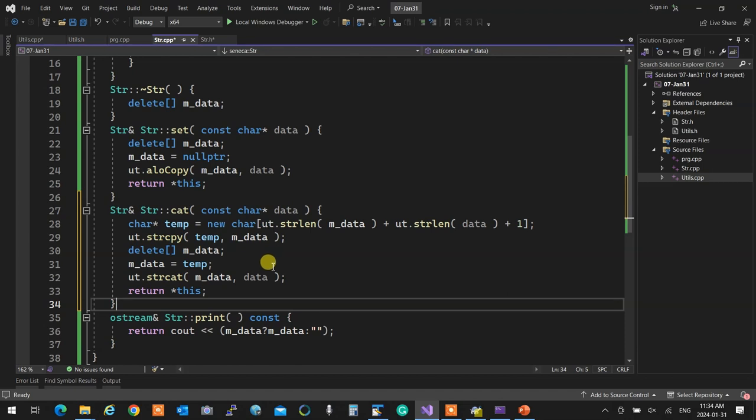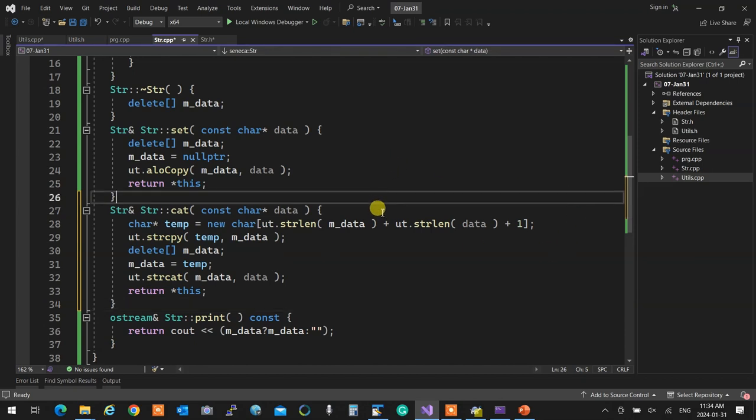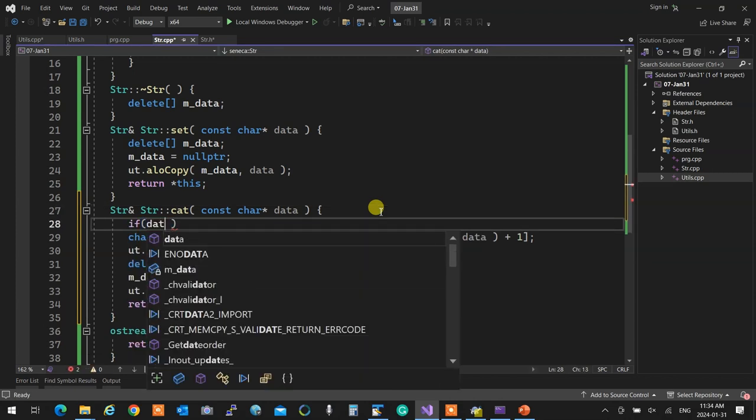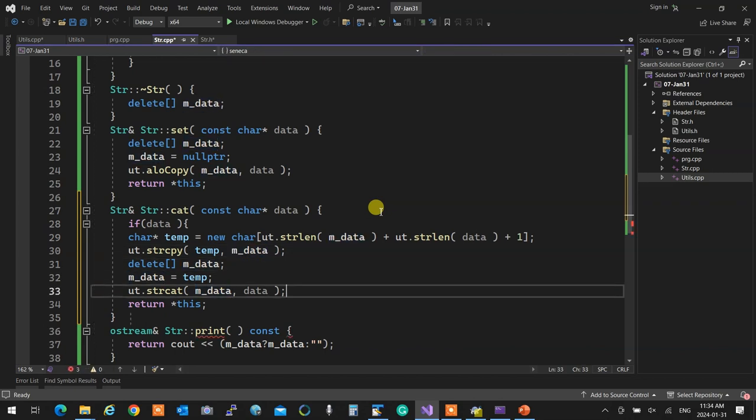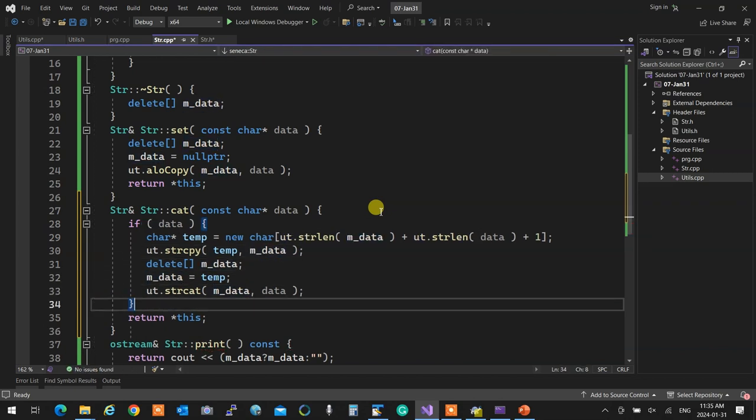Now we have to see if everything is safe or not. We have to think about different scenarios. Number one, having the data being null. If the data is null, I don't need to do anything. Whatever I have, it should leave. So in here, I have to say, if data, do the copying, right? So if I have anything in here, concatenate. If not, just let it be.